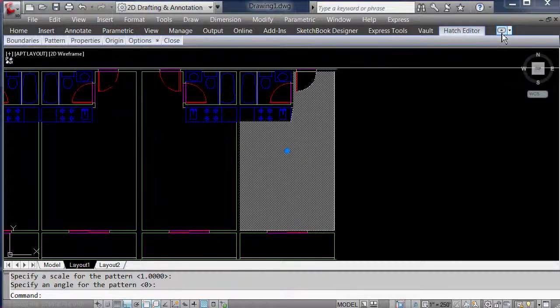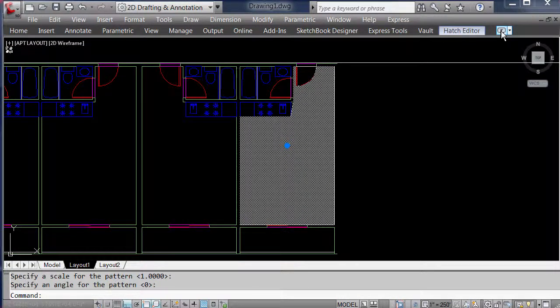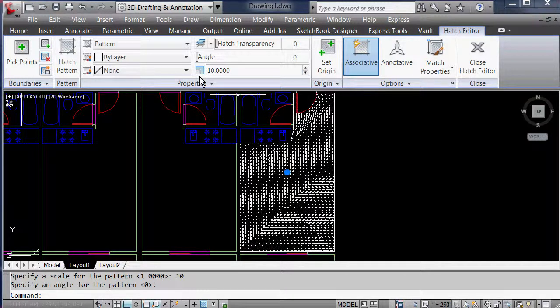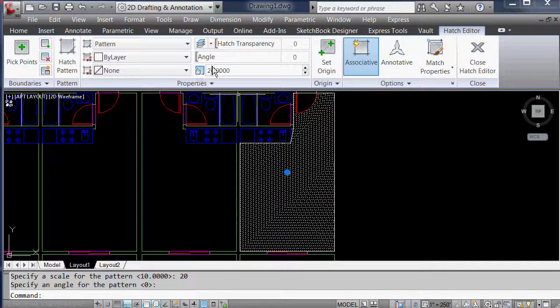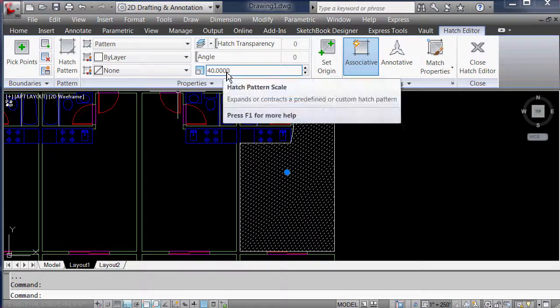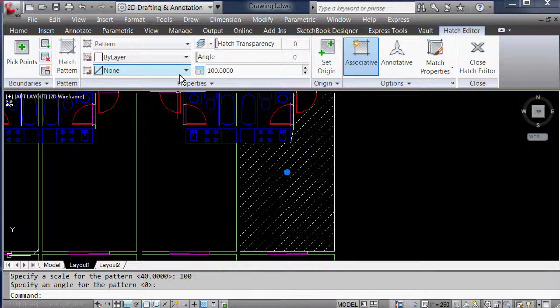Let me get a full ribbon here. There we go. Okay. Now the reason I don't have a full ribbon is my scale. So let's try 10. Better, but not quite there yet. How about 20 scale? Way not too good. Let's see, 40. Better. I bet you if I went 100, that would do it. Okay. So now I have hatching inside the little room here.